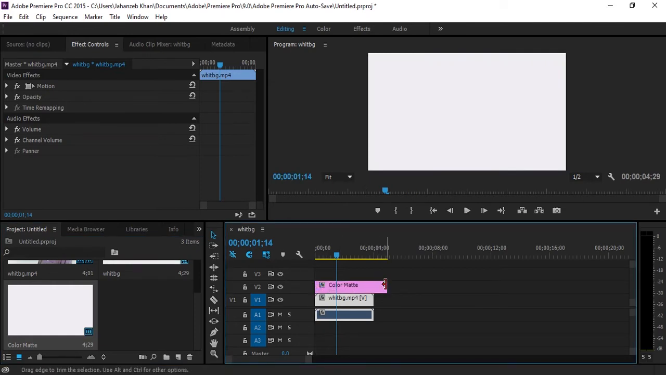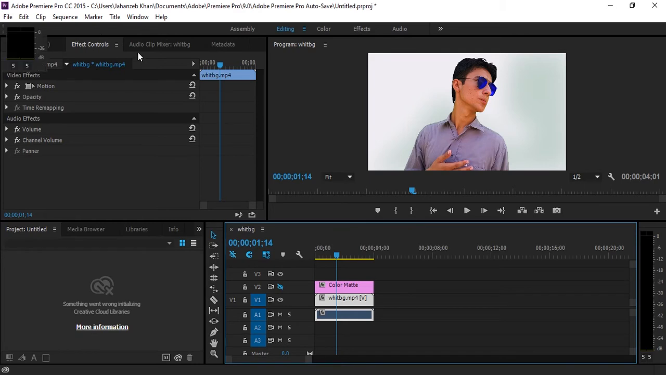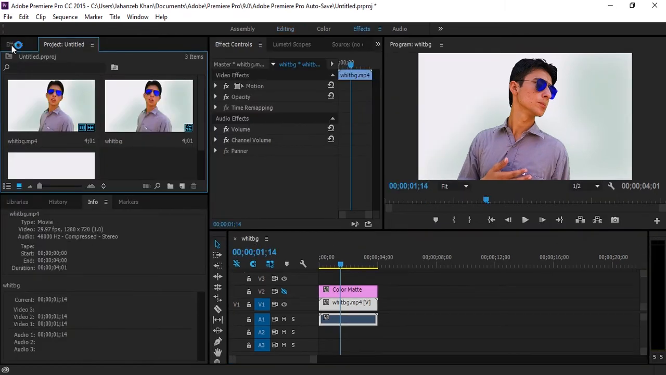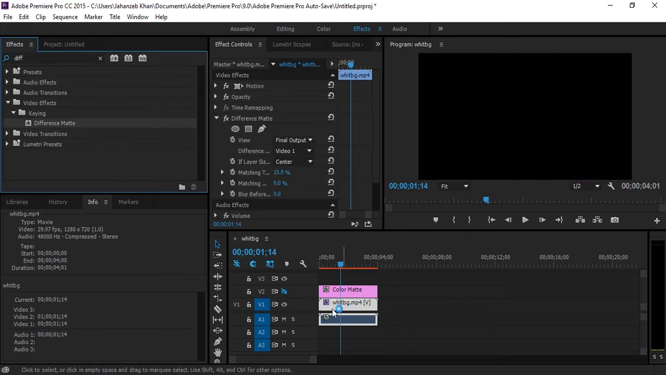Now here is the solid, make it the same size. Okay, so select the solid and make it invisible, making sure you have the same size. Okay, so make your solid invisible here. Now select your video layer, come here to effects, and in the effects tab search for difference matte. Here is difference matte in the keying folder, take it and apply it to your video layer.